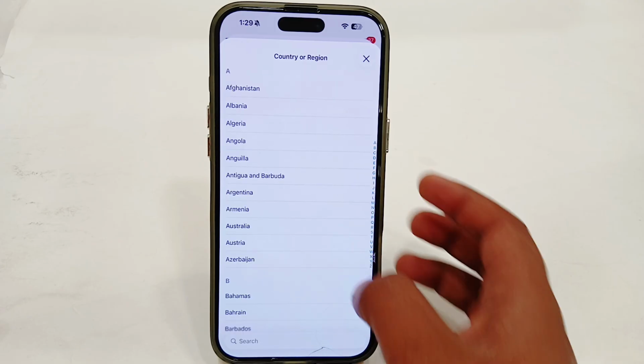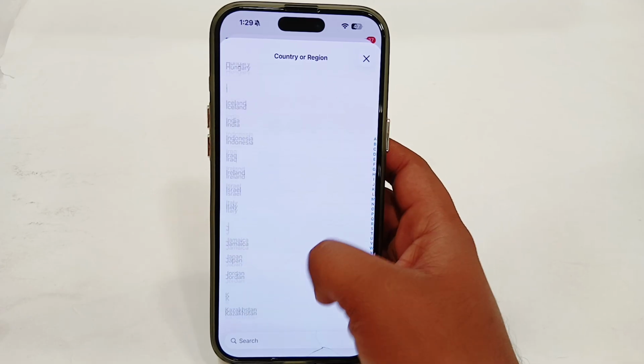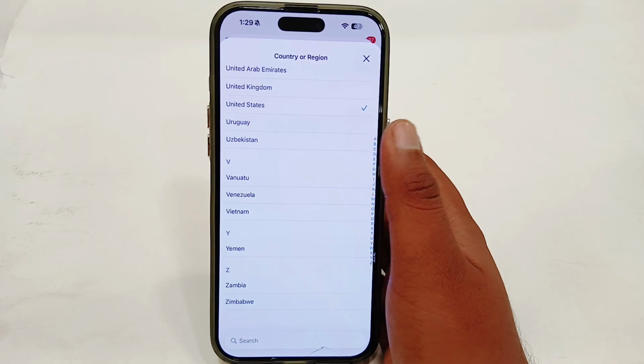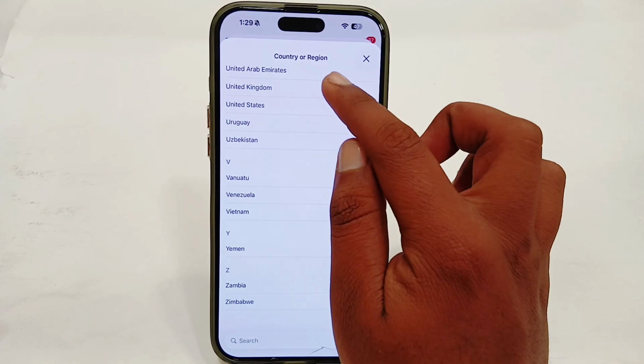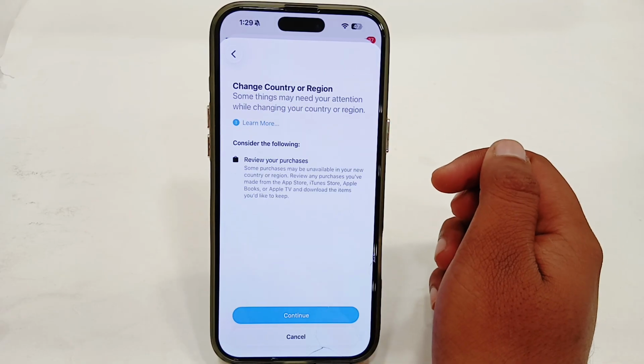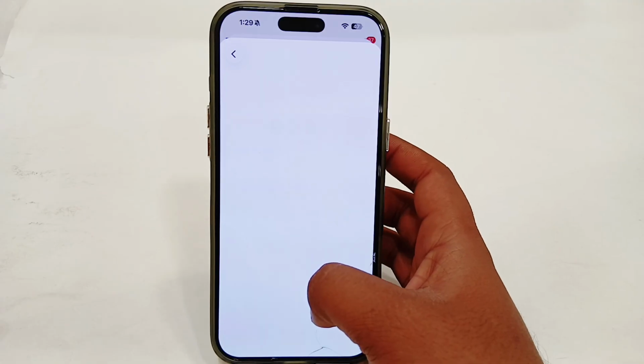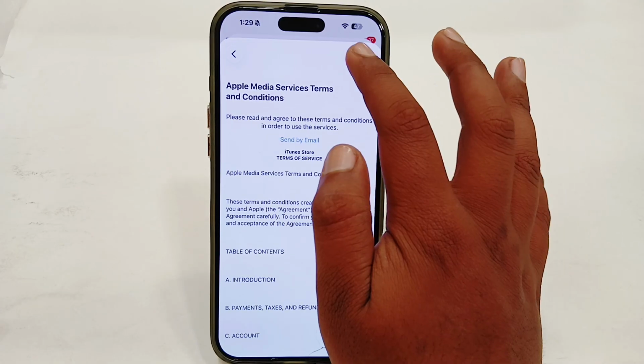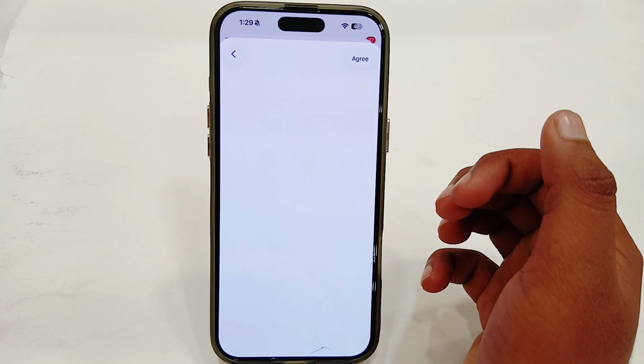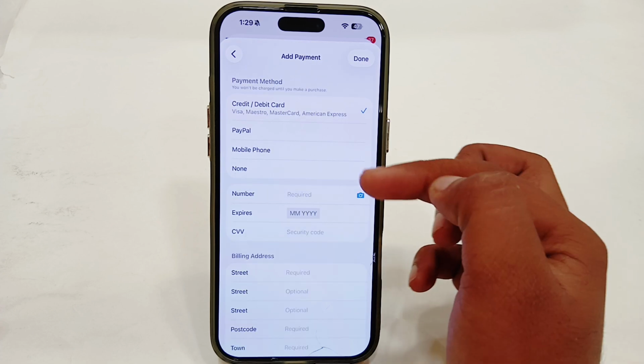And now you have to select your own country or region in which you're living or which one you have just selected. Let's say I'm going to select this one. And once I have selected, just tap on the continue option here. Now tap on agree in the top right. And here you will get the none option.